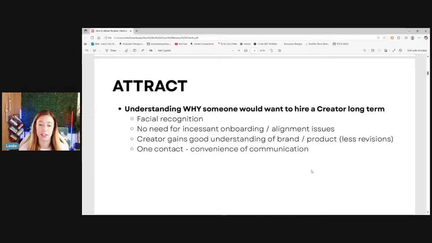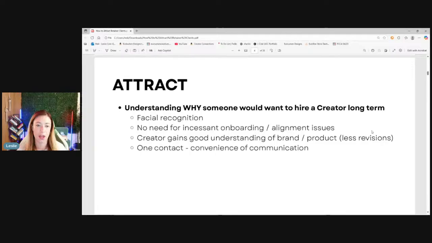The last thing is you have one point of contact. So again, convenience of communication. They're not only having to do onboarding for 50 creators, not only having potential revisions for 50 creators, not only having potential alignment issues with 50 creators, but they also only have to talk to one. So that is another reason why someone would want to hire a creator long-term.